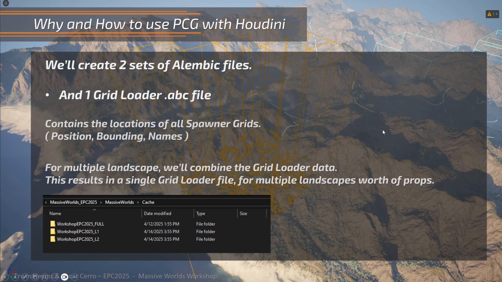Because we are using the Unreal project folder as the base structure, and all of these files are located within the Unreal project folder, this will work out of the box. If you have your Massive Worlds cache located somewhere else, you'll have to configure the PCG spawner to look there instead. But either way, the tool will know where to find the files fairly easily.